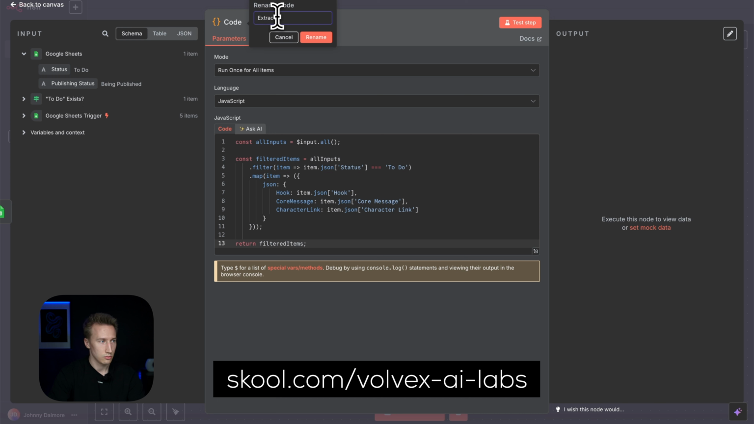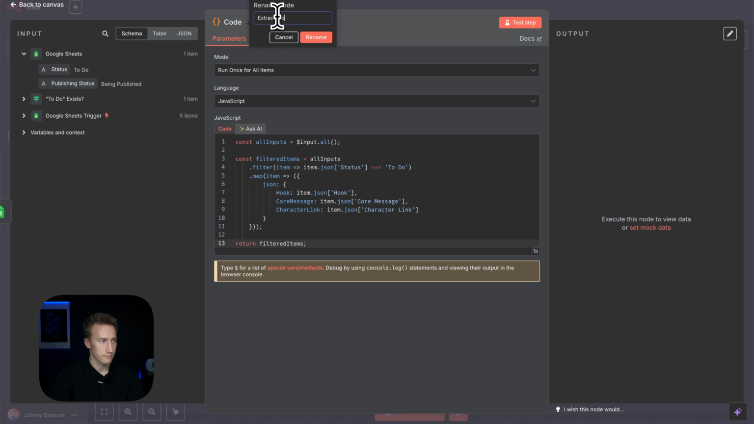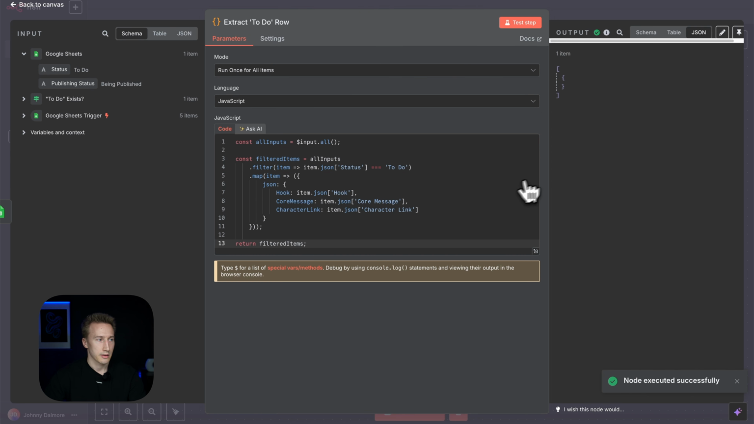Extract to do, extract to do raw. Great. Let's test the step. And as an output, we get empty. Let's check if it's correct.